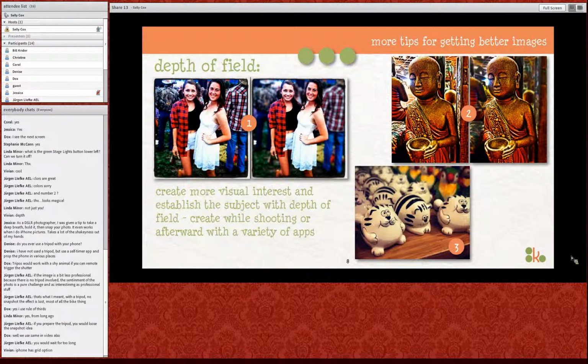Yes, and the iPhone does have a grid option if you want to turn that on as well. You can do that. Thank you for bringing that up, Vivian. I don't often do that because I think I have a pretty good eye for it, but the grid is really helpful as well.